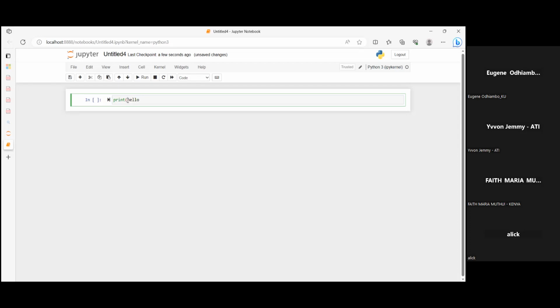No, put brackets. Yes, brackets, another bracket. And then put that hello in quotation marks, not at, inside quotation marks. Now run that cell. Now we have practiced printing hello. What else do you want us to print?